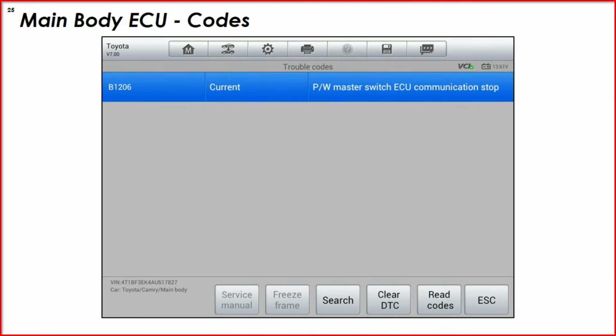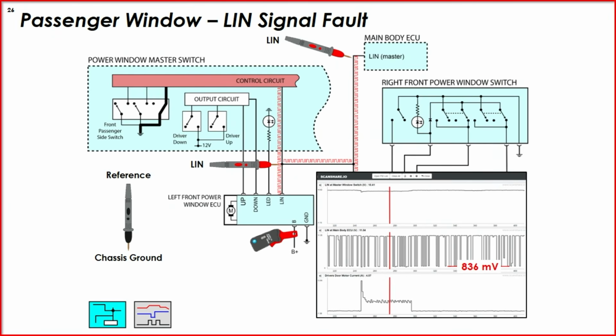So the technician then used his lab scope to check the LIN circuit at 2 points, at the power window master switch and at the main body ECU. He found a good LIN signal at the main body ECU, but a flatlined LIN signal at the master switch. Now the main body ECU is the LIN master in this network, and the master switch is a slave.